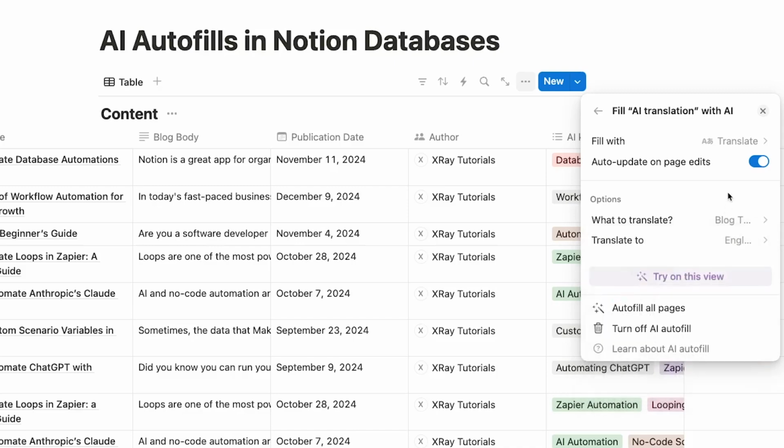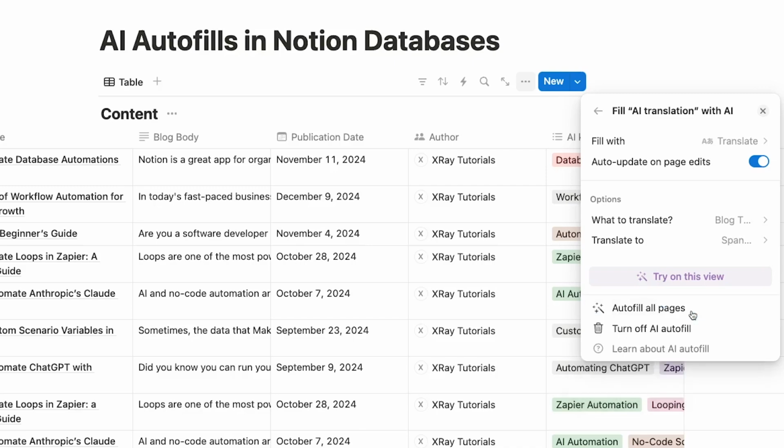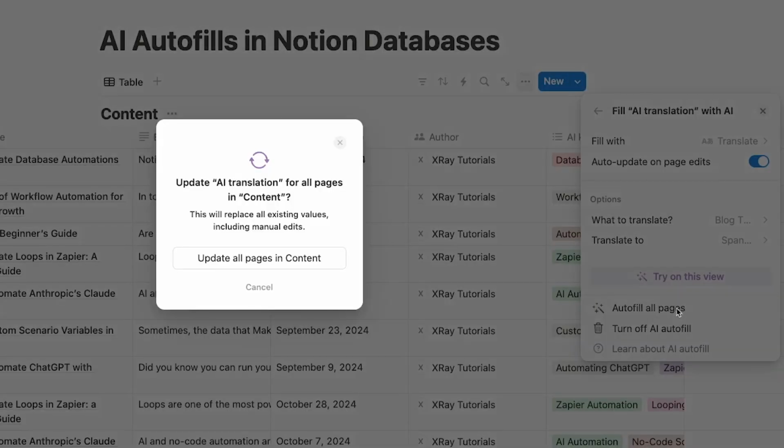Once you've chosen what you want to translate, pick the target language you want to translate the text to. For instance, let's choose Spanish. With the AI property and language selected, click on Save Changes to finalize the configuration. Then click on this magic wand update button to fill in the AI translation.